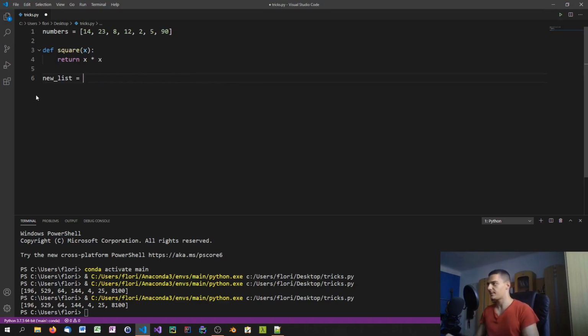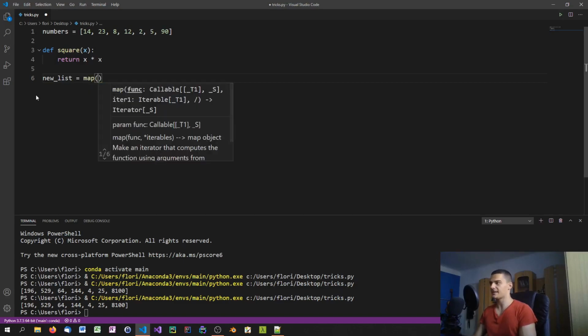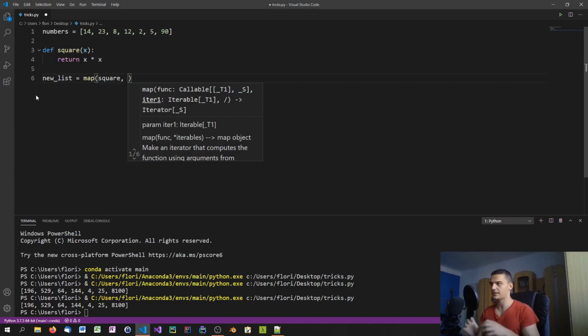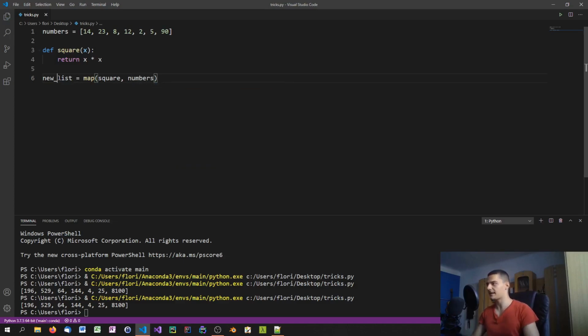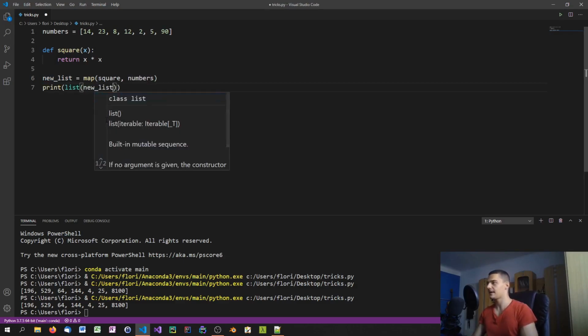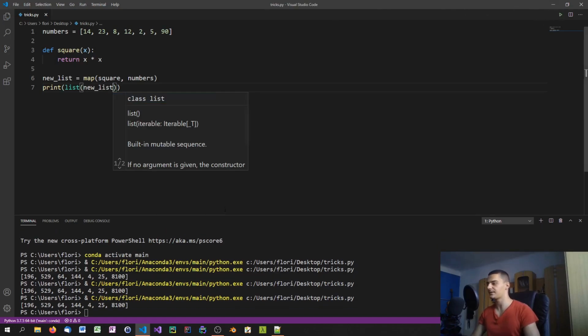because what we do is we say new list equals, and then we just say map, and we pass the function square without calling it. We just refer to the function, so we don't use any parentheses. And we map this function onto the collection numbers. And what we get out of that is a map object. So if we want to print that, we just have to typecast it into a list again. And then we can go ahead and we get the same result.